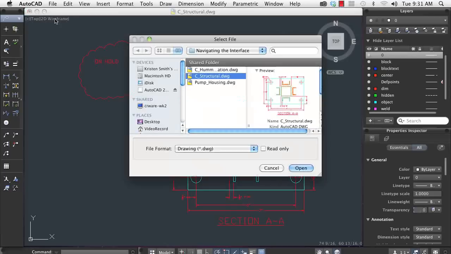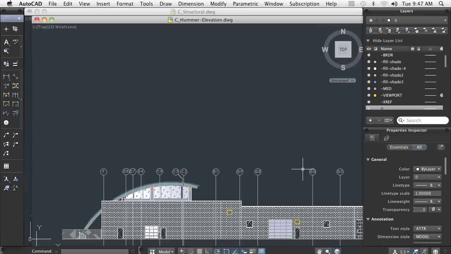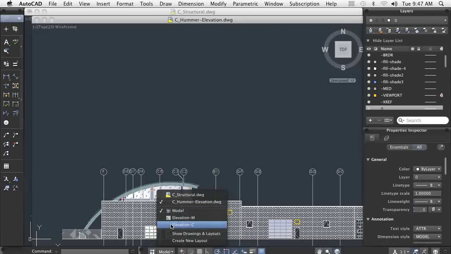AutoCAD incorporates layouts to enable you to always create your geometry at full scale. You view and access the available layouts from the status bar. You can view the list, or you can visually select a layout by clicking the Show Drawings and Layouts button.